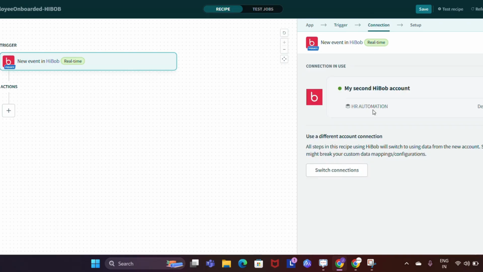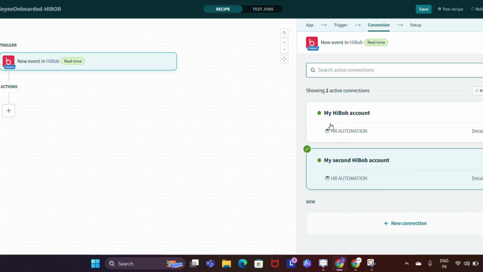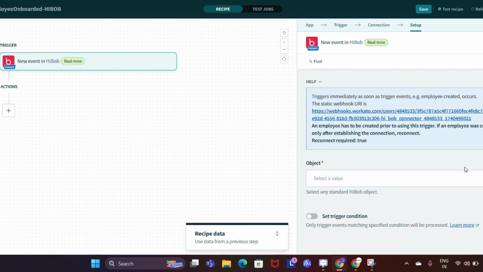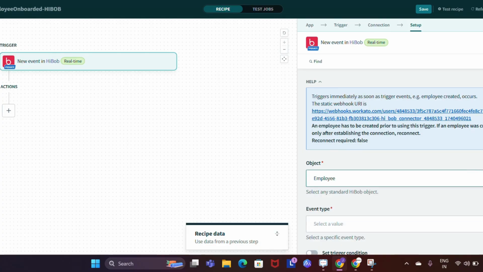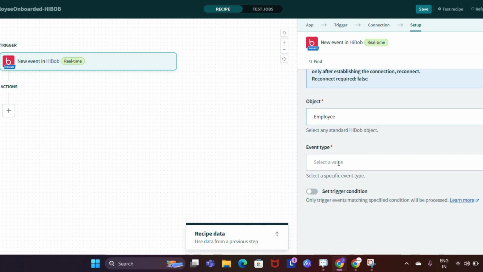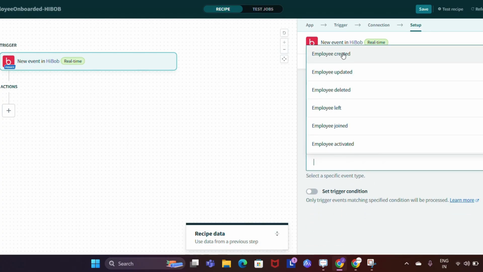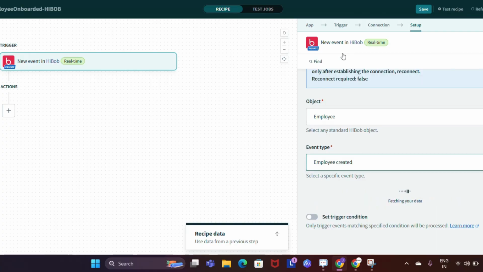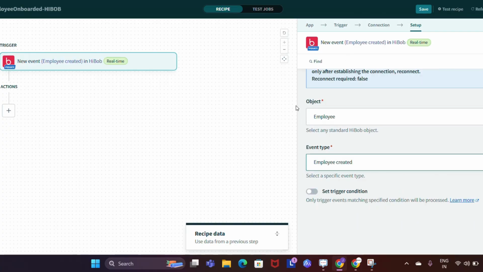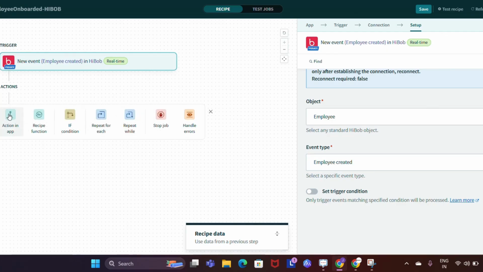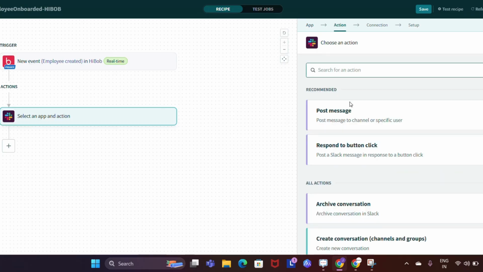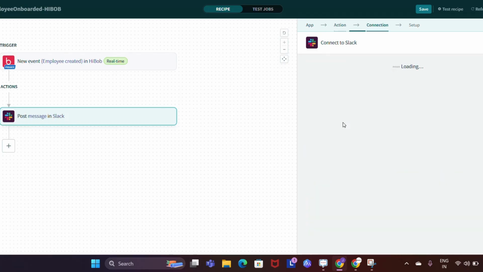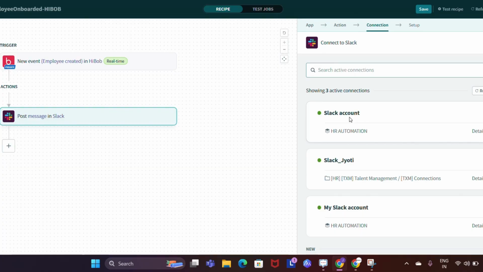Created connection, Hibob connection. Object and value, it is employee. What will be the event type? I'm saying whenever an employee is created, so this is my employee type. And what is the action I want to get triggered? I want a Slack notification, so it will post a message to Slack.